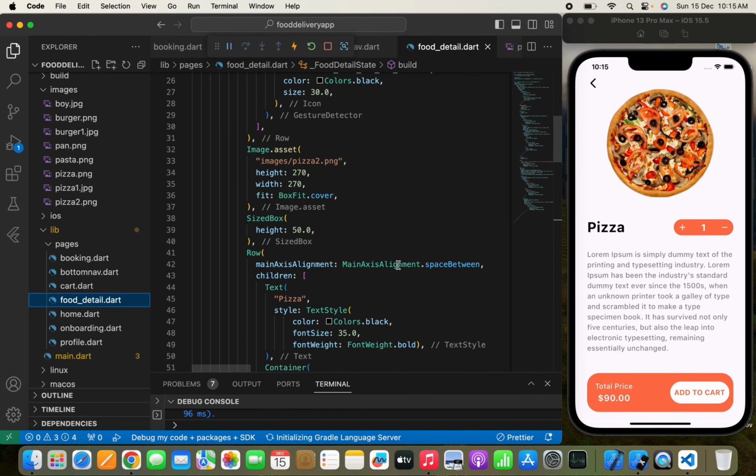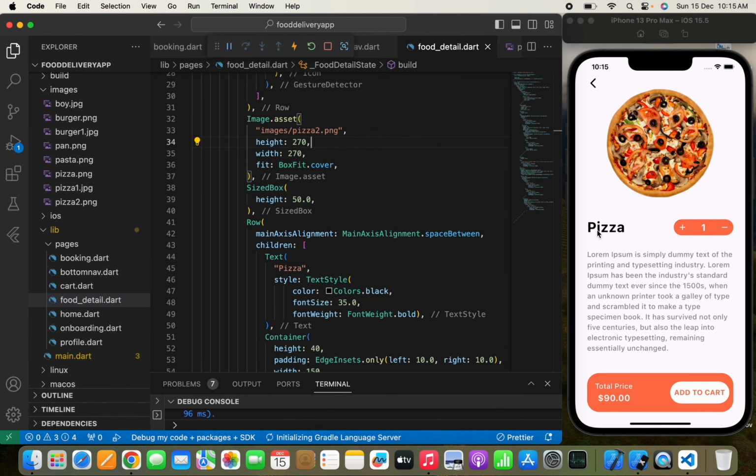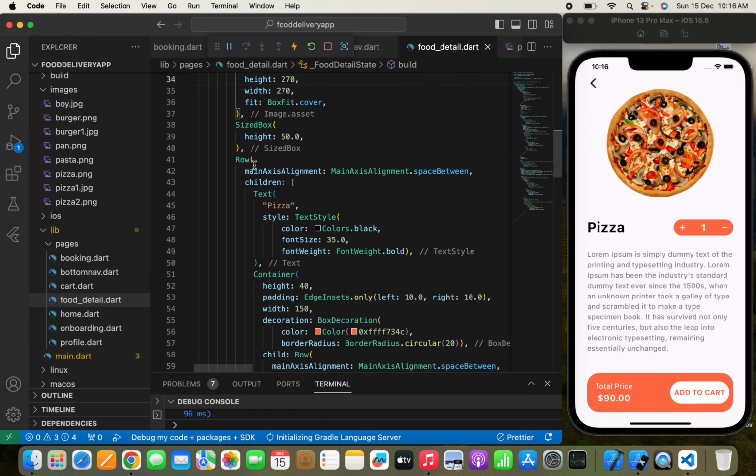So here you can see that I have added one image. This is the image that I am getting from the image folder, which is this pizza image. And here you can see that I have shown the food name. So this is how I have used a row widget. The reason for using the row widget is because, as I have told you, I have shown the food name, which is pizza, by using a text widget.